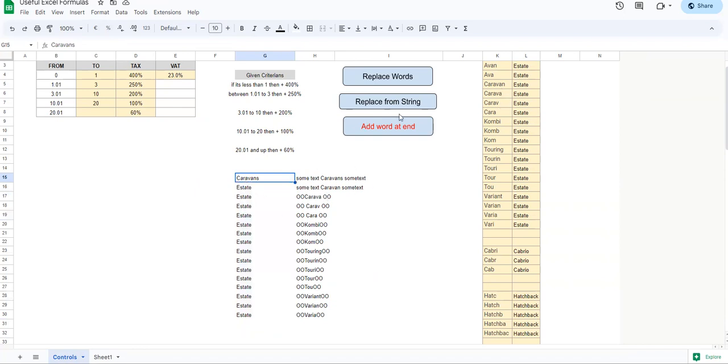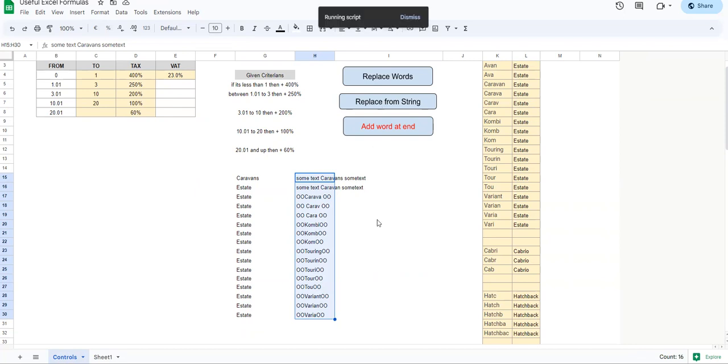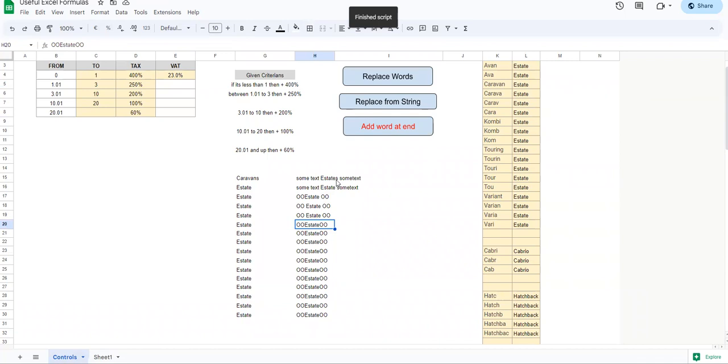Now there is another way, replacing from a string. So any word which has the word caravan, doesn't matter if there is an s after that. Let's see what it does with that, with the s and without s. So now I'll be using the second function, replace from string. See, it replaced and left the s extra after it.